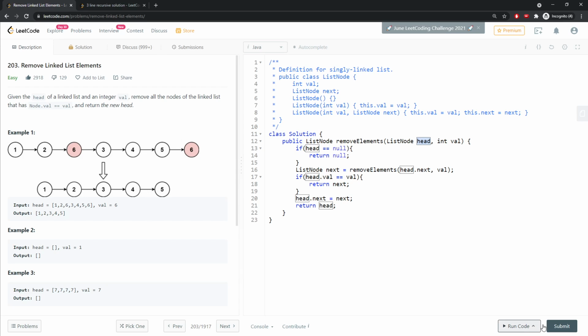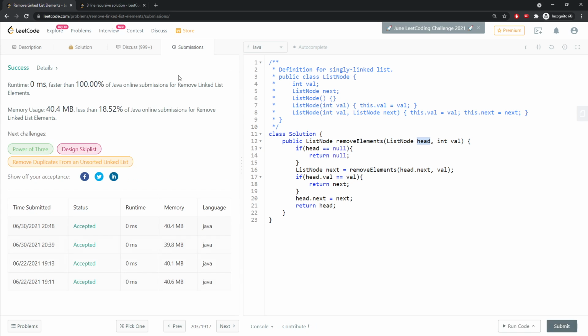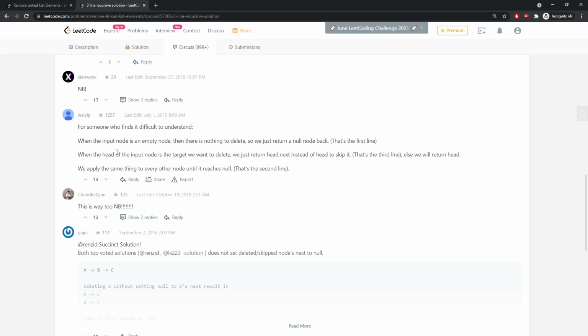So this is pretty much the idea. It's really hard to understand, but think about it. It's definitely hard, and if you find it complicated, you can read this guy's discussion code. For someone who finds it difficult to understand, when the input node is the empty node, just return node. When the head of the input node is the target we want to delete, we'll just return head.next instead of head. This is actually important. Return head.next instead of head. Else we return head.